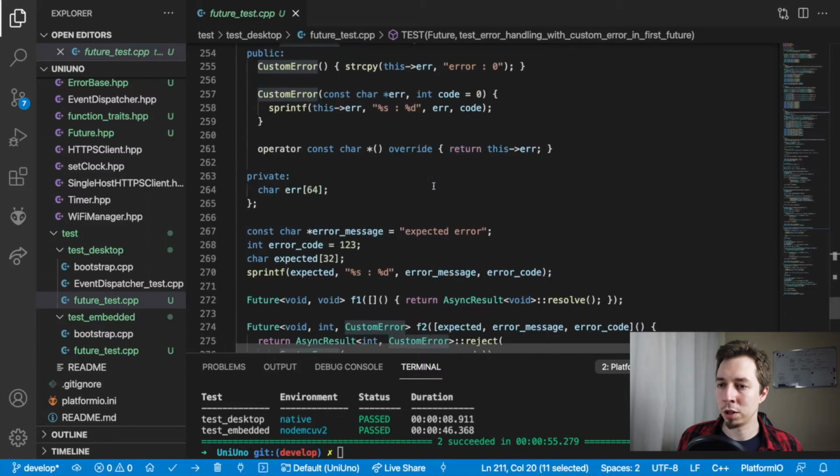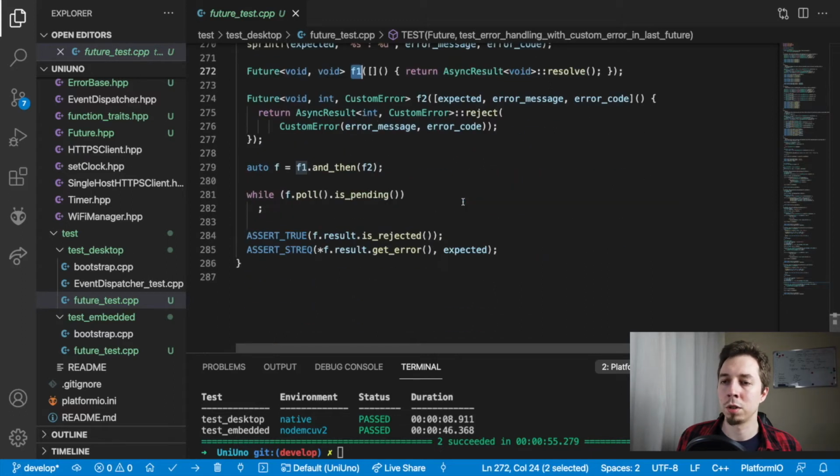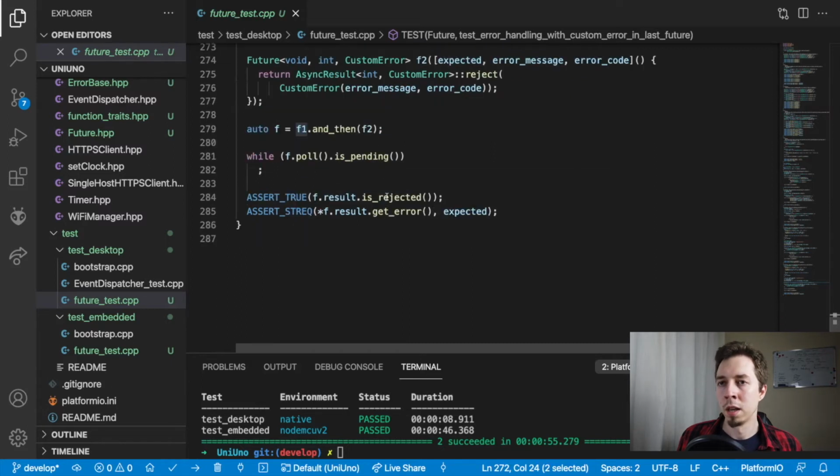The same thing happens here, but this is for the last future. So here we have a chain that is fine. There's the first future, and the last future is rejecting. So we're checking if we get this last error. Okay, so that's how it looks from the test perspective.